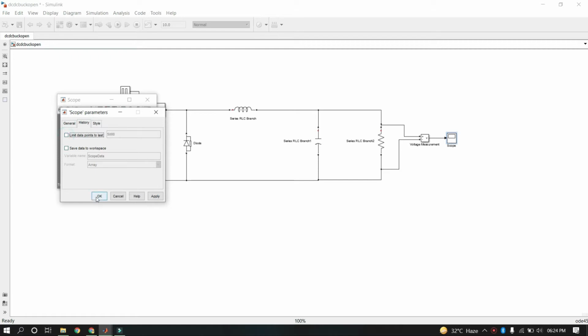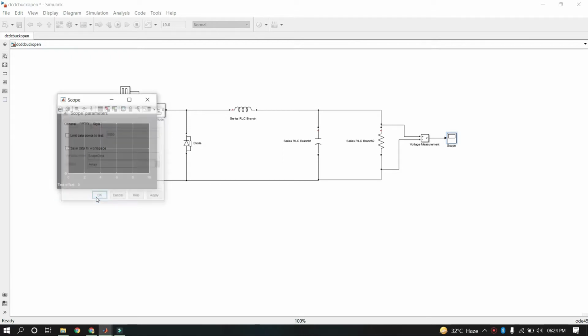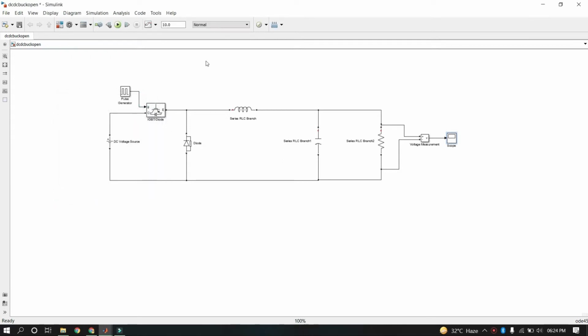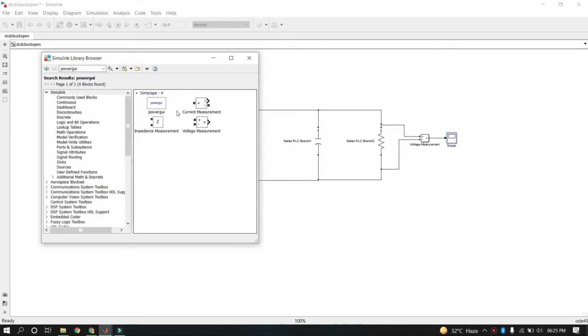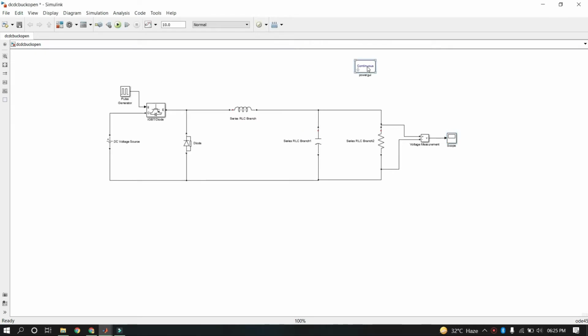Okay, I don't want only 5000 data points to be there, so that is why I will uncheck this. I will click on OK and close this. Now everything is set up, but when you click on the run button, one error will show, and this error is of the powergui. So basically you need to take the powergui whenever you are running the simulation. Powergui is basically providing the source for the simulation, so you need to consider this powergui.